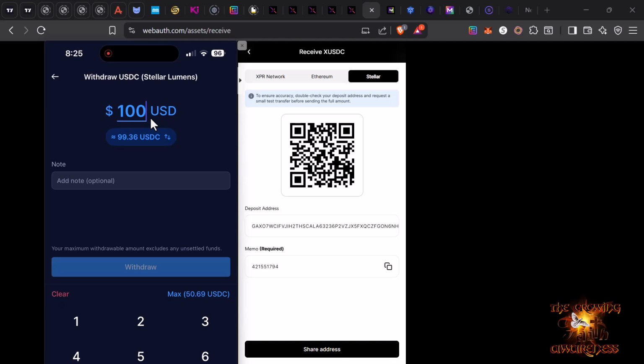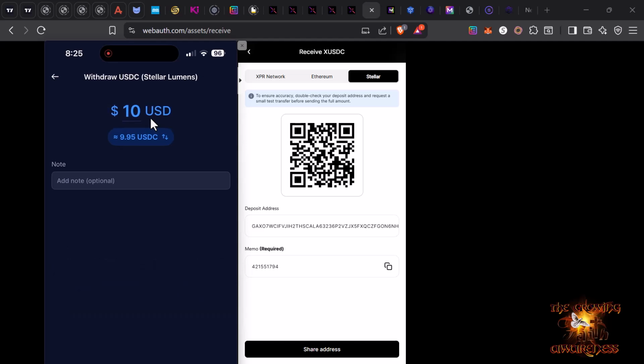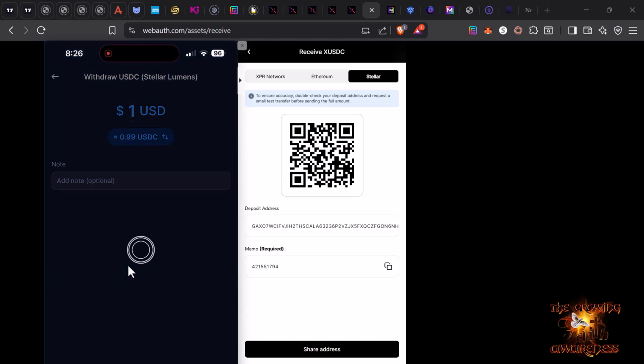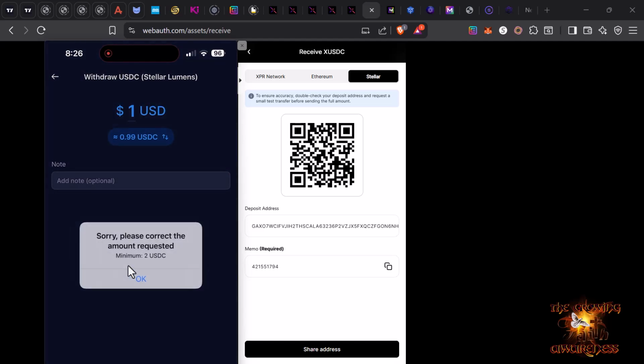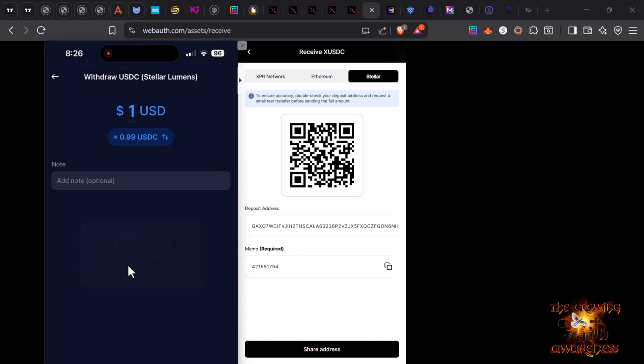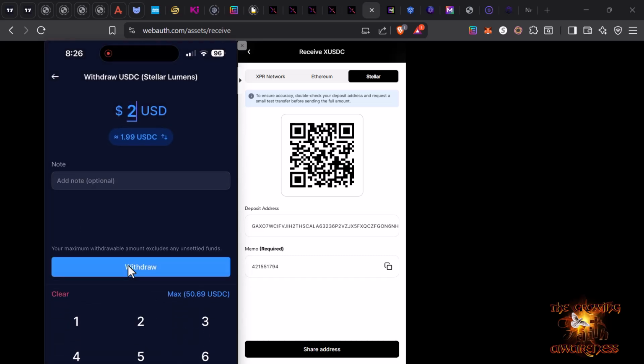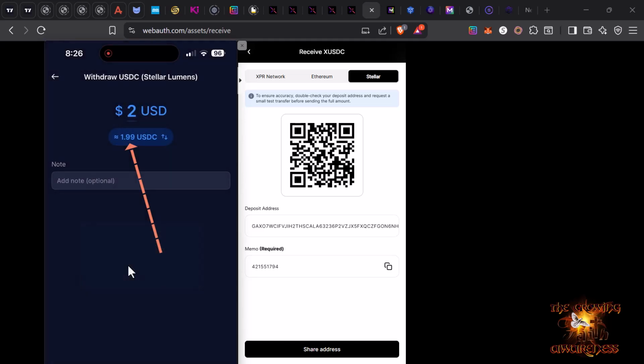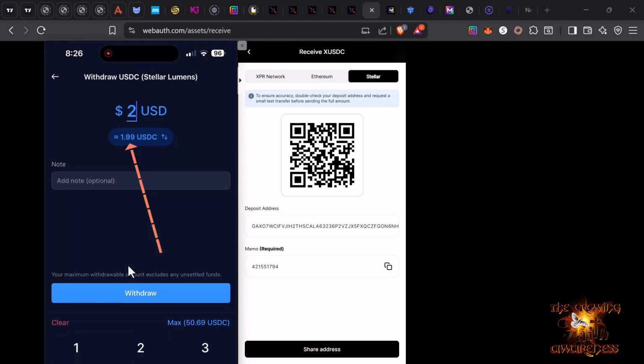So I'm going to send as little as I can send. And I'm not going to put a note. Alright, we can, but I'm not going to. And then I'm going to hit withdraw. Sorry, please correct the amount. The minimum is 2 USDC. So I hit OK. Then I have to test it with 2. Hit withdraw. 2 USD. Oh, let's do 3.